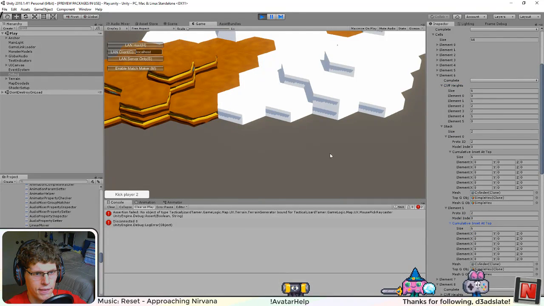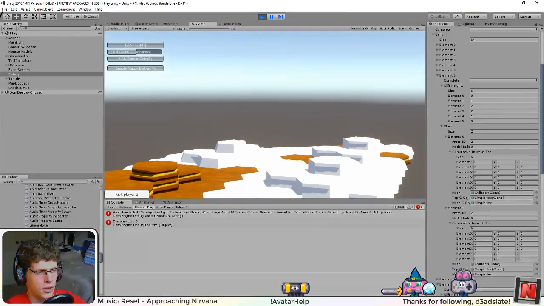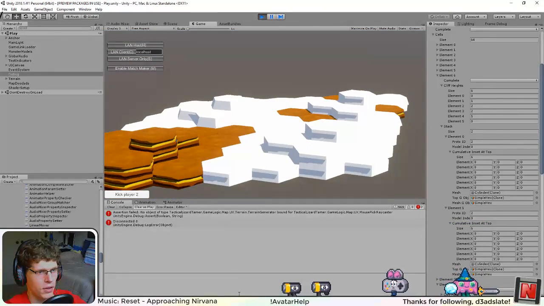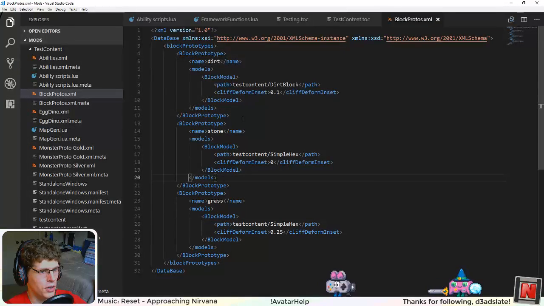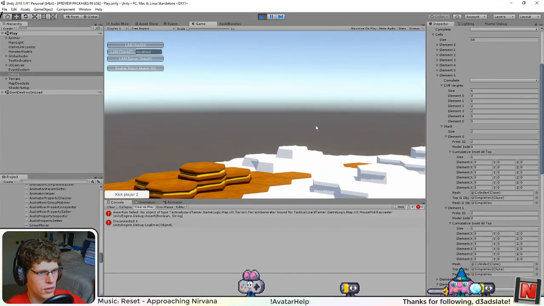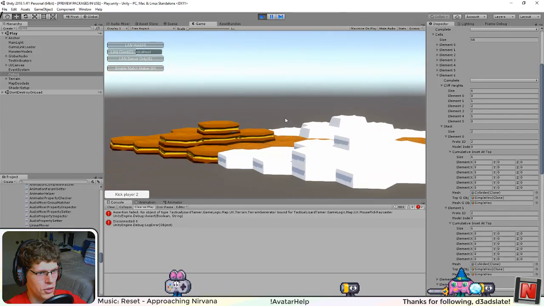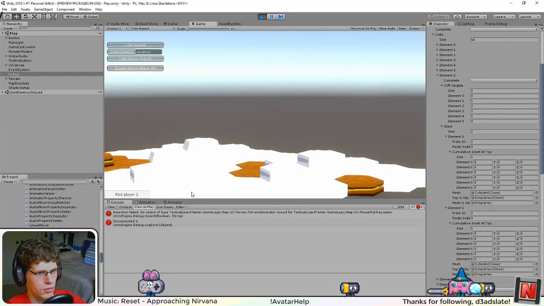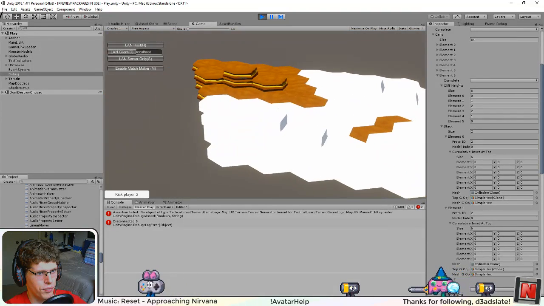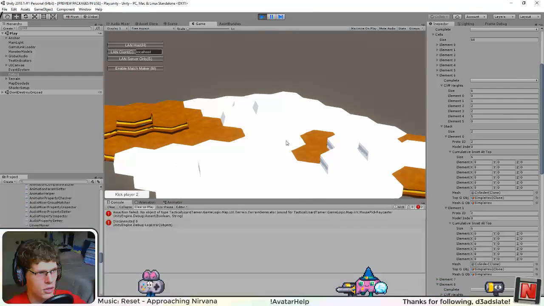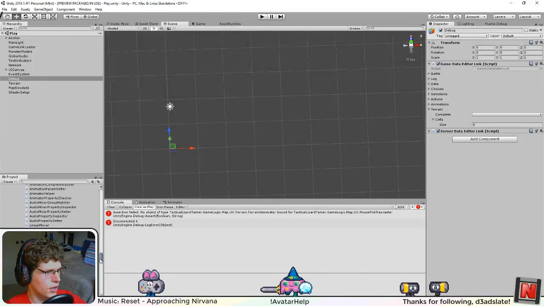Oh, I know why. Okay, I confused myself, but this is actually correct. It's because the stone blocks aren't supposed to deform. Okay, so this is a little confusing. I probably should have recolored them, but in fact, I think I'll go do that now.